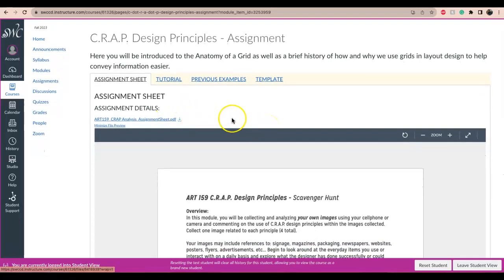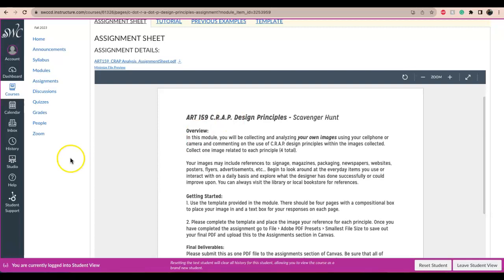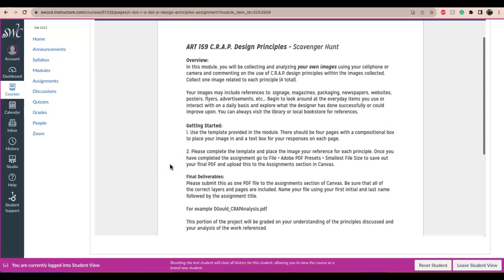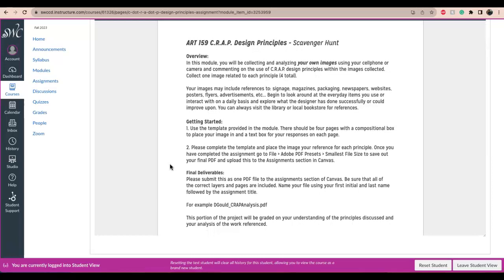You can download the assignment sheet, or you can scroll down to read the assignment below. And we will go over this. In this module, you're going to be collecting and analyzing your own images using your cell phone or camera and commenting on the use of the C.R.A.P design principles, the acronym for C.R.A.P being contrast, repetition, alignment, and proximity, within the images that you've collected. You're going to collect one image related to each principle. So you're going to be collecting 4 images in total.